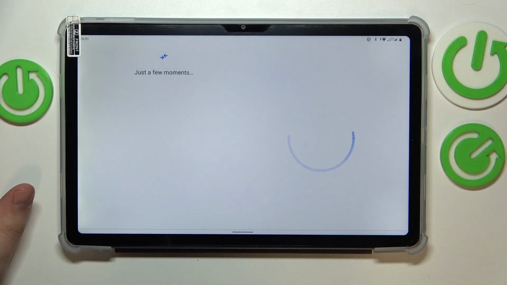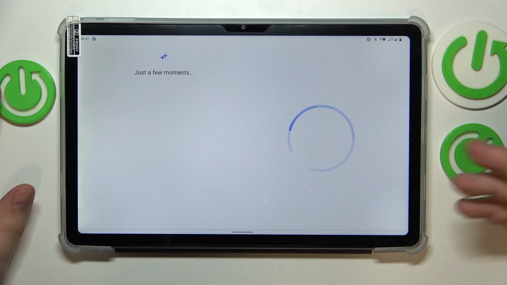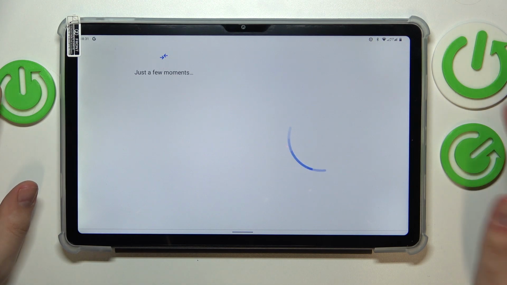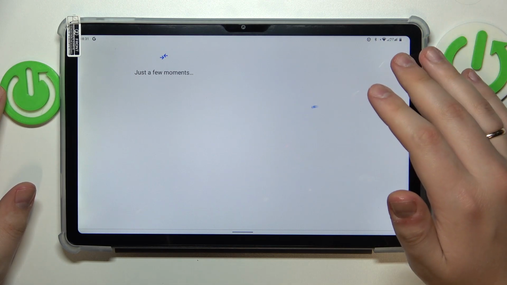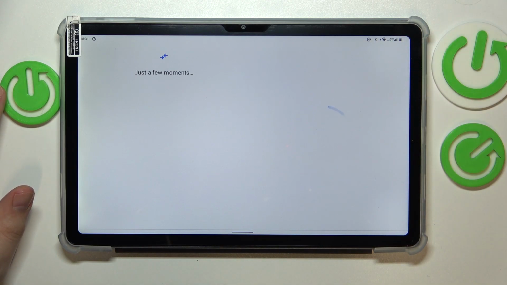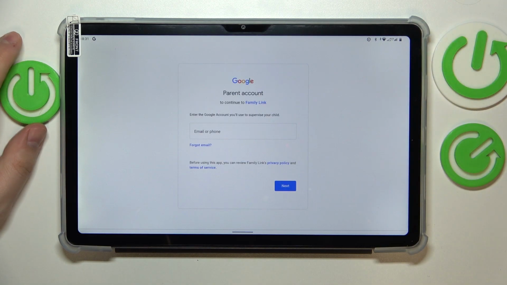After the child's Google account was successfully signed into, you will need to select it from the list of Google accounts added to this device that we should be forwarded to in a few moments, so let's wait. So here it is. Tap on it and therefore select it.